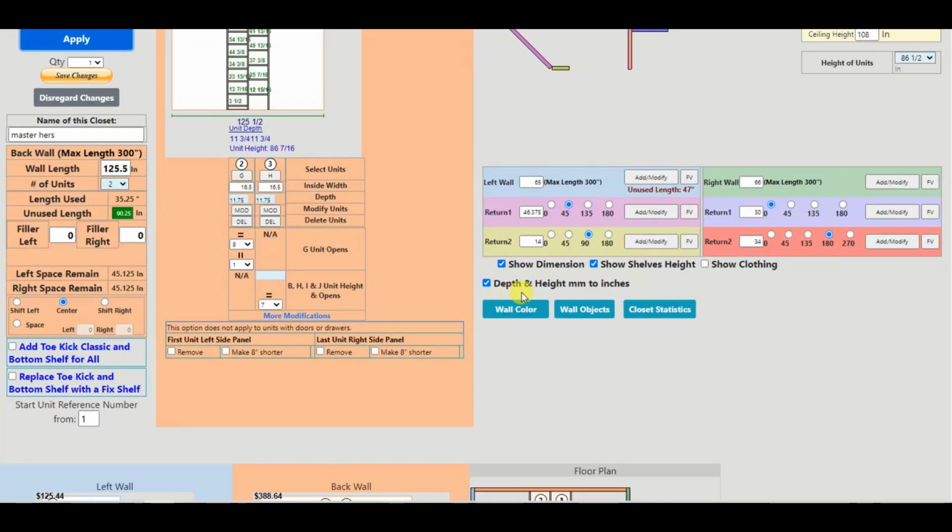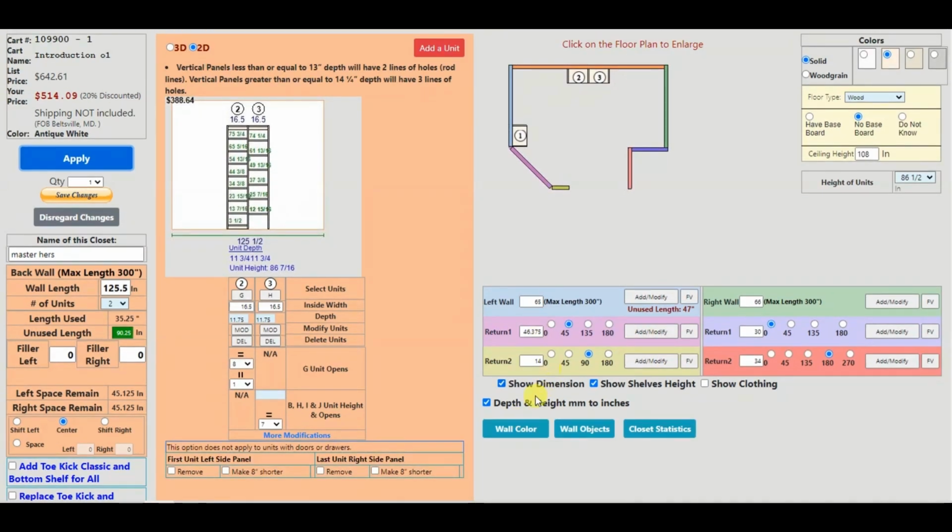And we can change the color of the walls. For example, I can change the background, the color of the wall itself. And there are some units we call wall objects. There is no pricing associated with them, but they help you show your concept. For example, you show a fireplace. And in here you have a closet statistic.